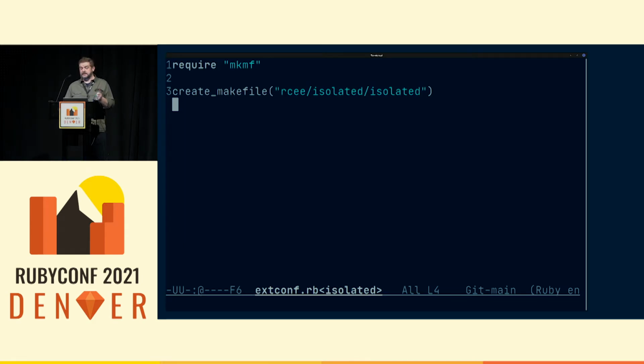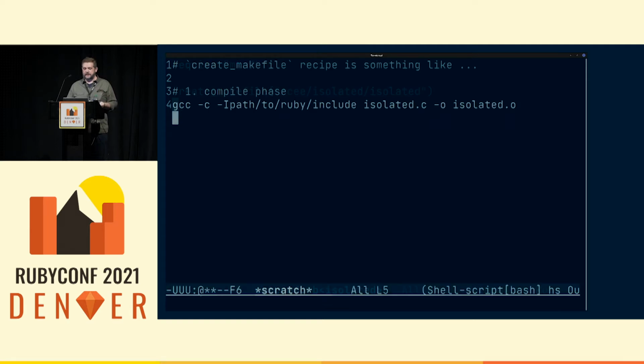In the case of the isolated gem, this extconf file is as simple as it gets. MKMF is short for make makefile. That's a Ruby module that ships with the standard library. It defines create makefile as well as a handful of other methods for advanced configuration. And the create makefile method is actually what writes the recipe for compiling and linking. Now, because we haven't configured anything else, it's going to adopt some intelligent defaults. And the recipe that it spits out is going to start out looking something like this.